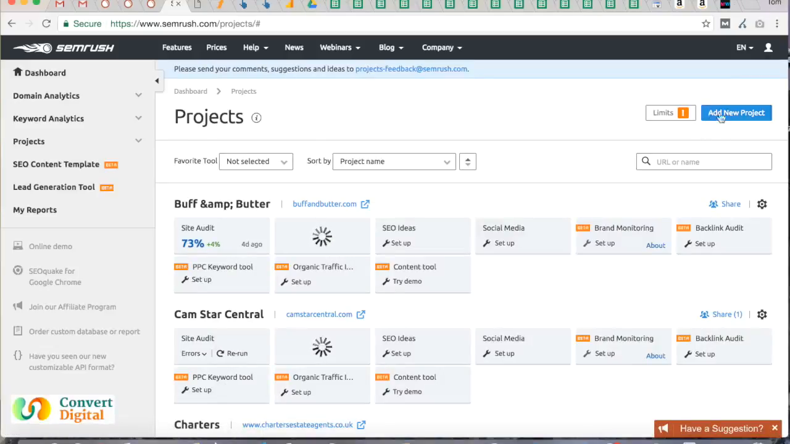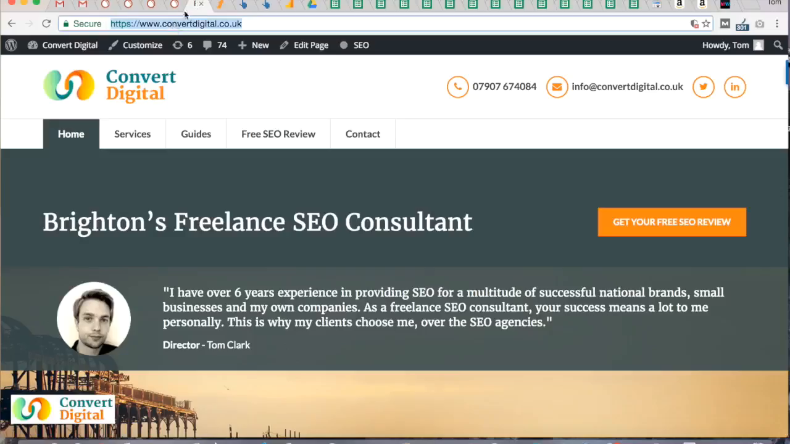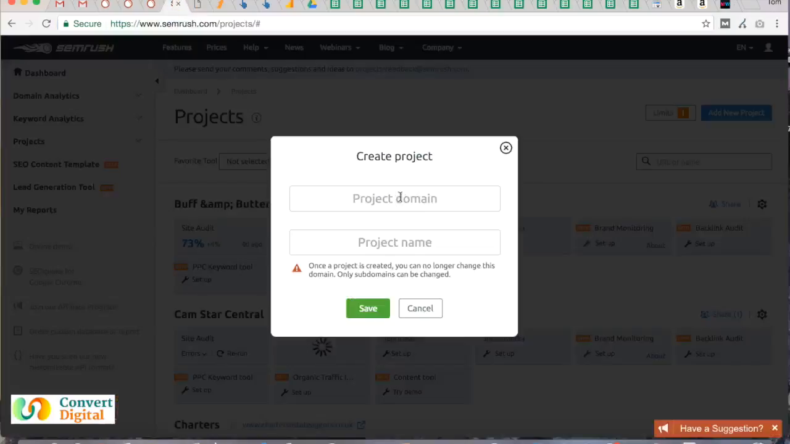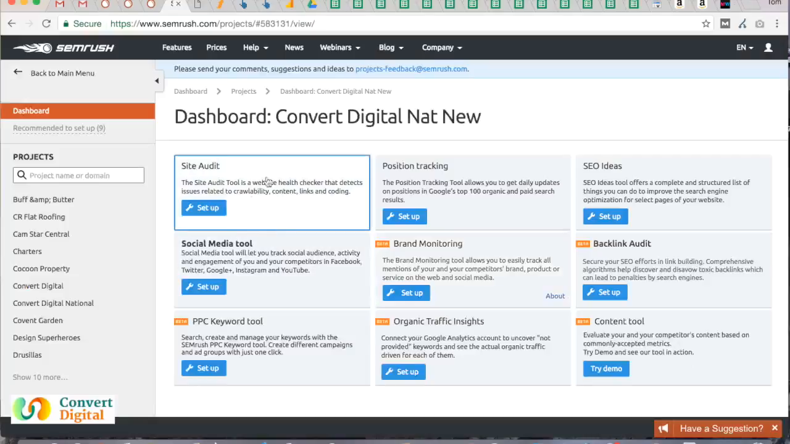So I'm going to do it for my own site here. I'm going to go add new project. I'm going to grab my project domain name, project domain, project name. We're going to call this convert digital nat new. Nat for national, because I want to track all of the UK for some of the bigger terms. So I'm going to save like that, and you'll see this screen.